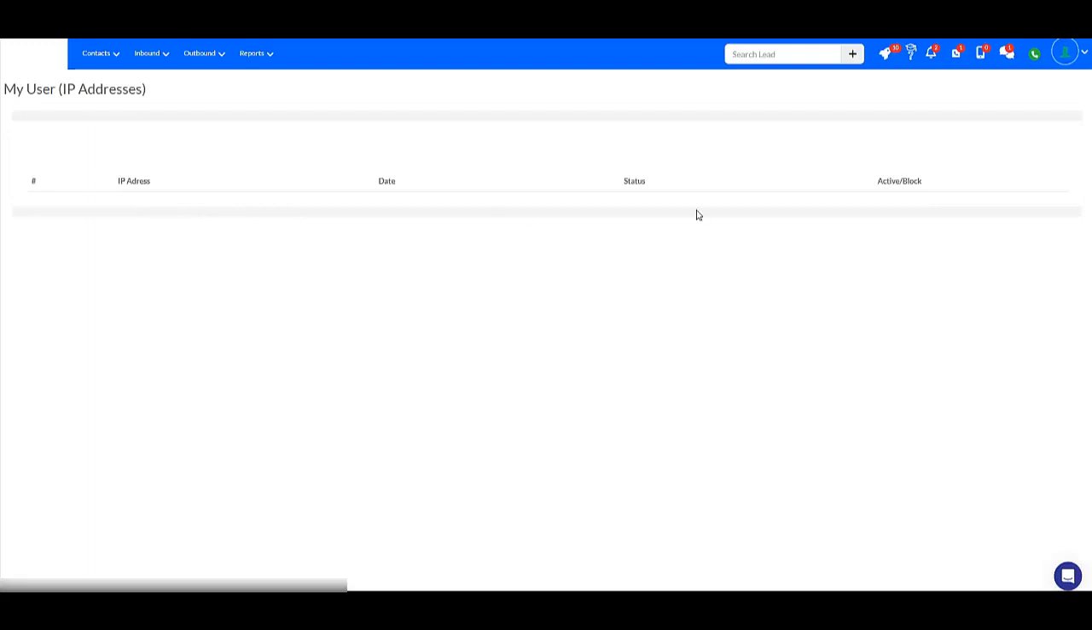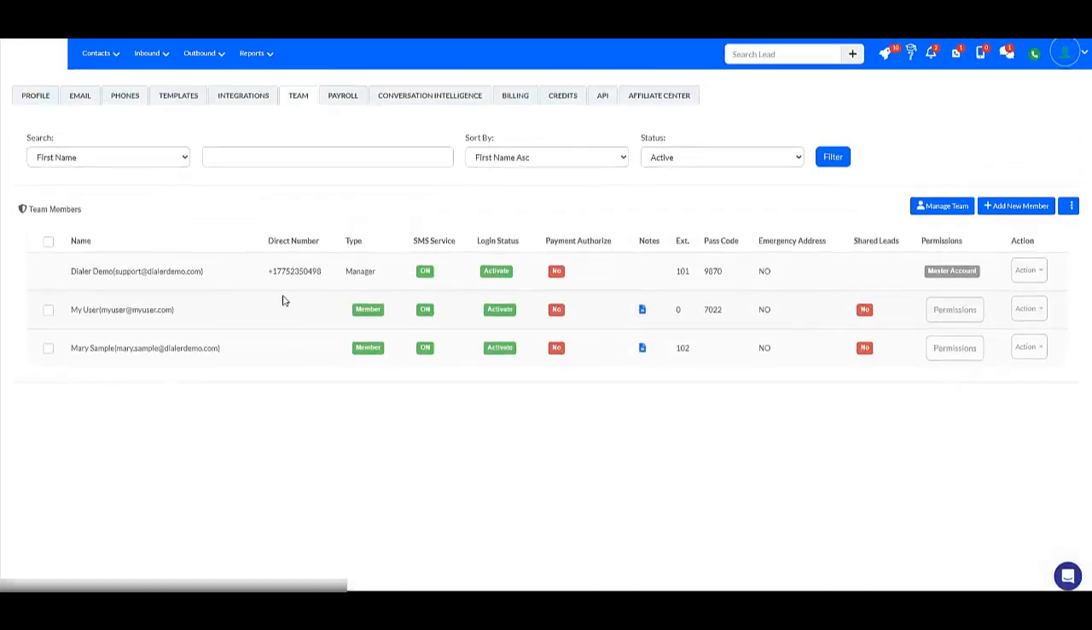And then finally here, the IP addresses will show you the user's IP addresses that have logged in to those areas. So this is the main settings inside of the team member area.